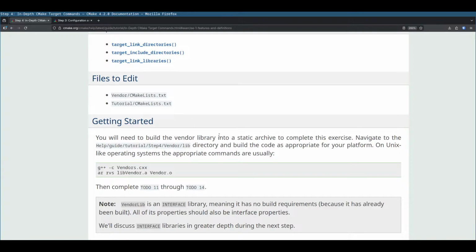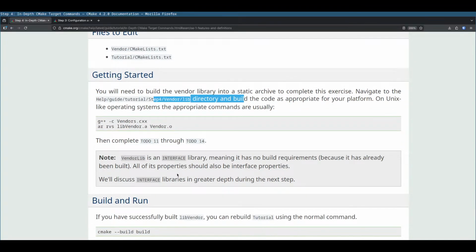You will need to build a vendor library into a static archive to complete this exercise. Navigate to the step 4 vendor lib directory and build the code as appropriate for your platform. In Unix-like operating systems, the appropriate commands are usually then complete to do 11 through 14. Vendor lib is an interface library, meaning it has no build requirements because it has already been built. All of its properties should also be interface properties. We'll discuss interface libraries in greater depth during the next step.